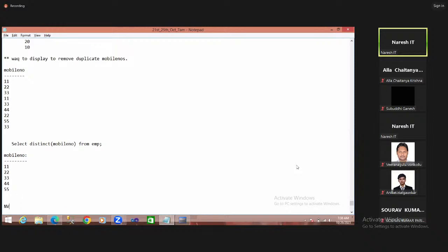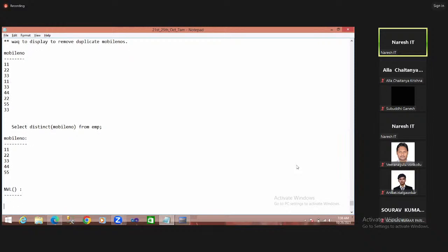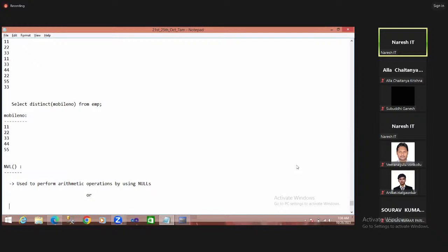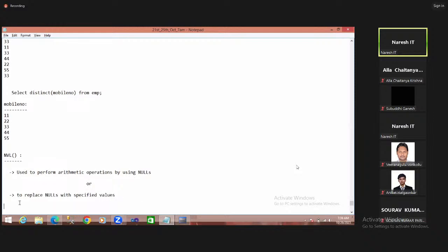Next one is the NVL function, sir. It is also an important function. NVL is used to perform arithmetic operations involving nulls, or to replace nulls with specified values. That is, to replace nulls with specified values. This is called NVL.